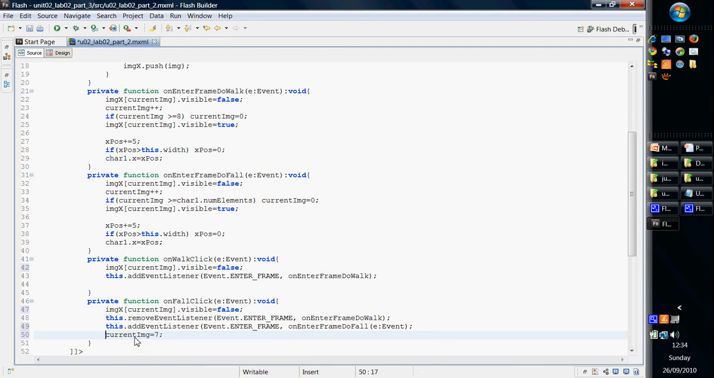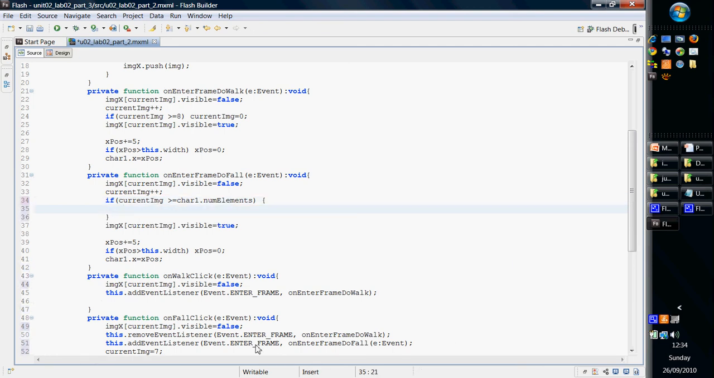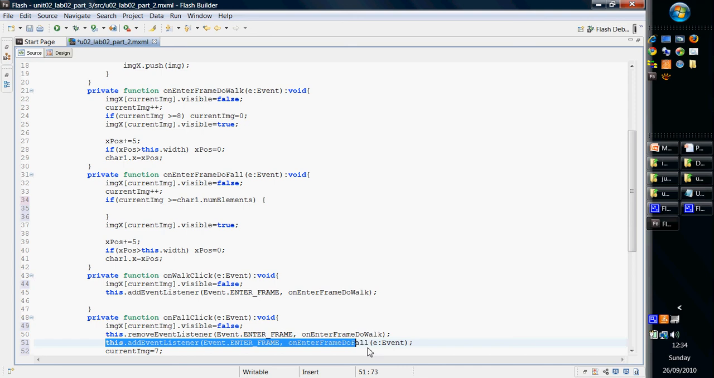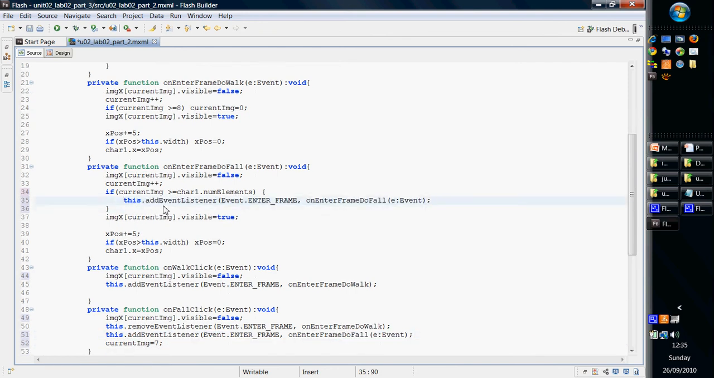All right. So obviously now what we have to do is change the fall function so that it's going to just cycle through images 7, 8, 9, 10, 11, 12 and then stop. All right? So if we get to the end of the images, then rather than set the current image to 0, we simply want to stop. And the easiest way to stop is simply to remove the event listener which is running. This is the on-enter do fall event handler. So what we're going to do is copy this in here, and obviously it has to be remove. All right.